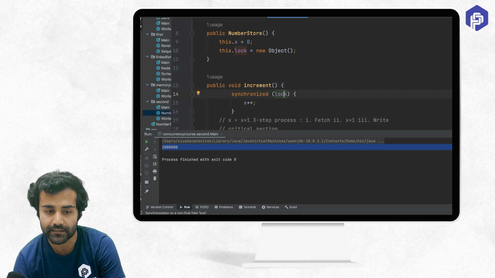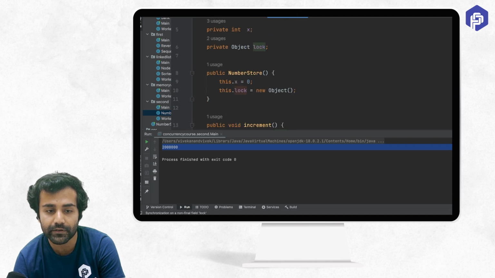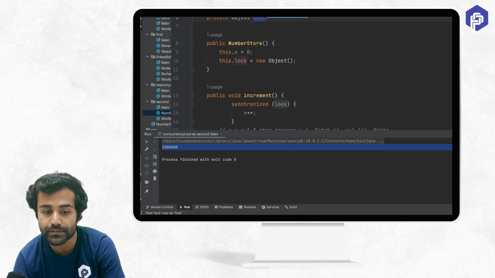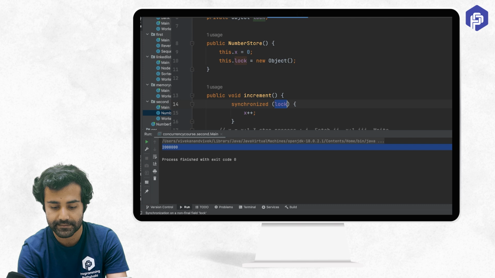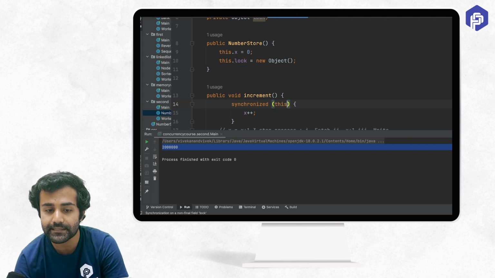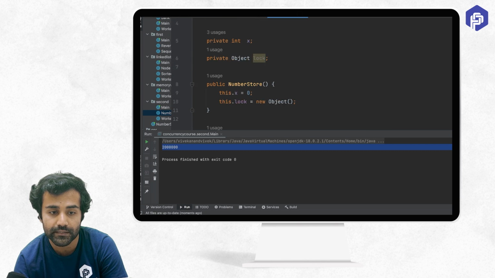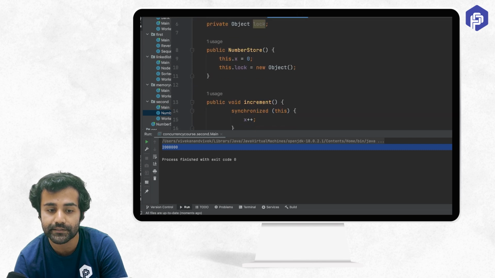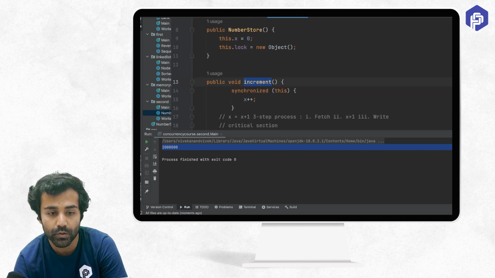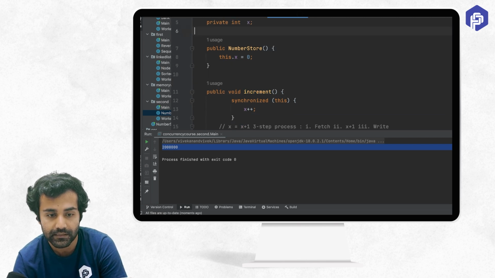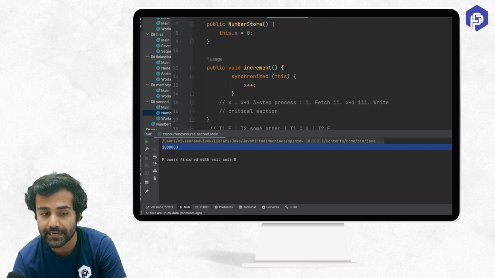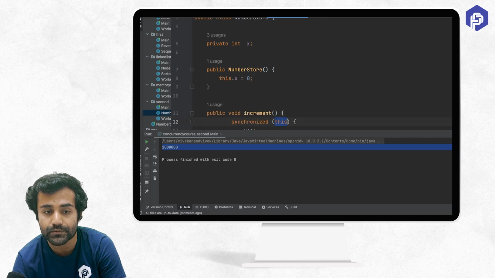One more thing. Some people say that, hey, why have you created a different object just for the purpose of acquiring a lock? Because if you can acquire a lock on any object, why not acquire it on the current object itself, which is this? We all know that this keyword refers to the current instance of NumberStore, which was used to invoke this method, right? So if I do away with this object that we had created, that means whenever a thread comes inside, it would take a lock on the instance of NumberStore.